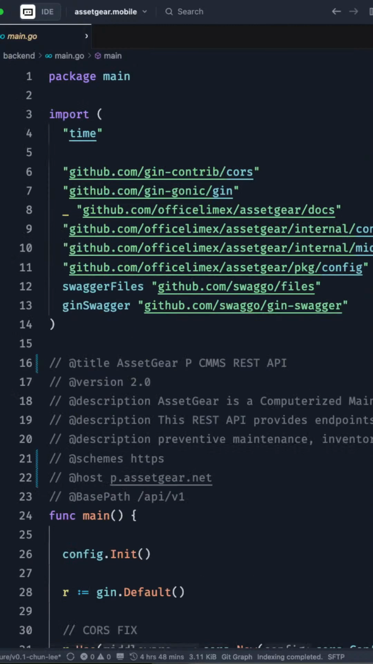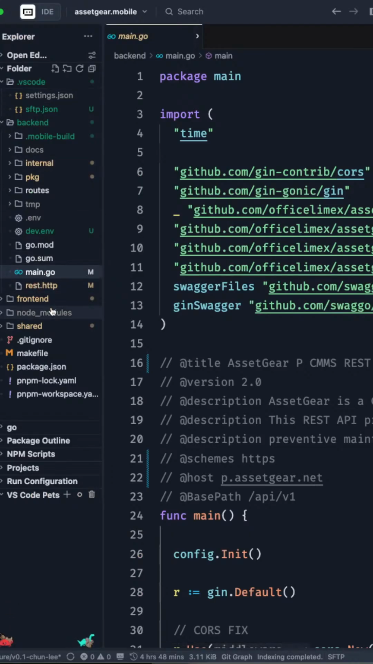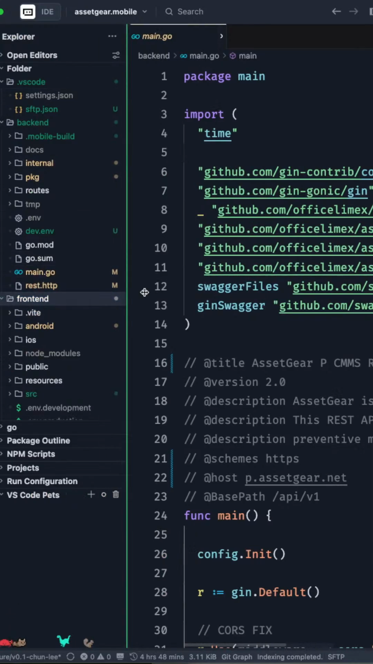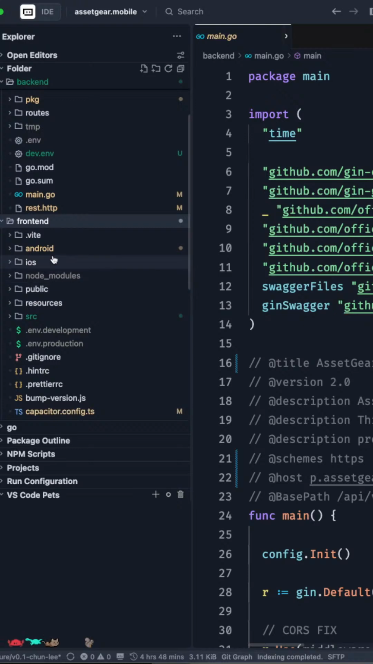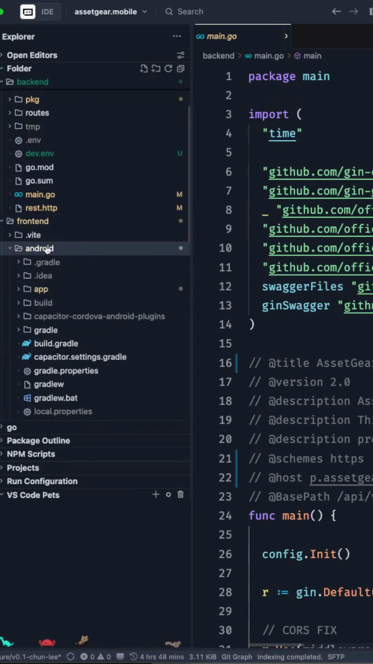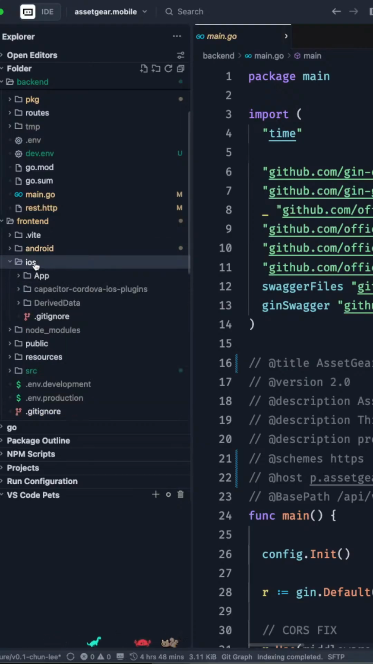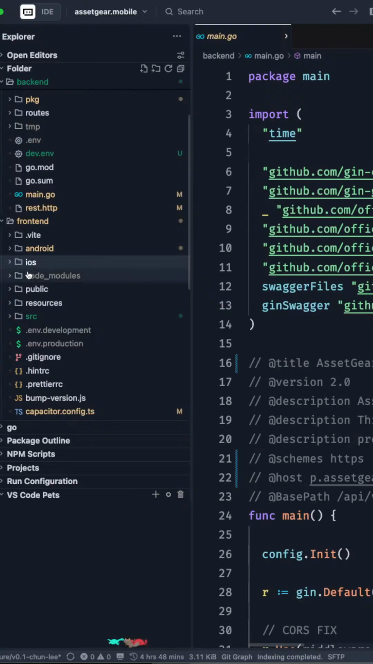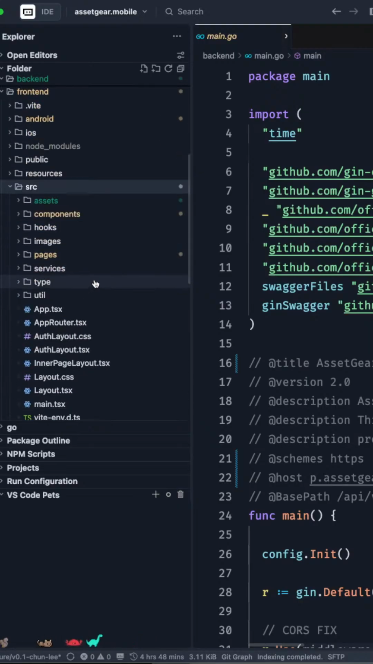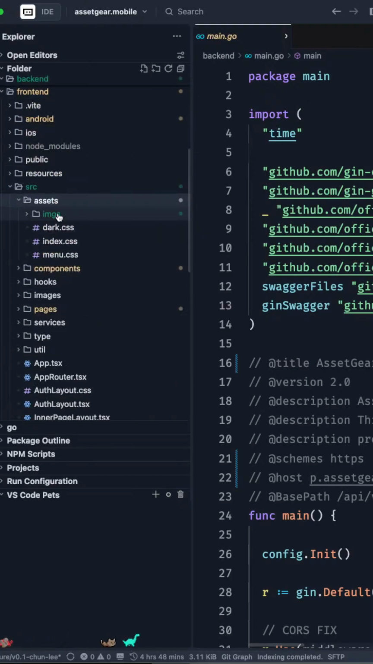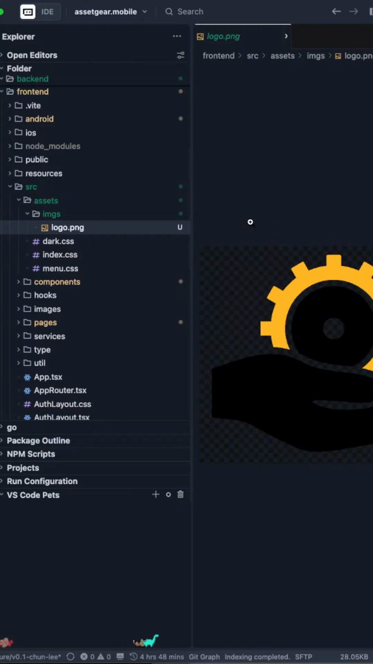Okay, so let's see what are the changes I made in the application side. I did a lot of stuff in the Android app to make sure that it was working. I also touched base on iOS, so both are all working now. I was having an issue with the logo, that is the image. The image was not coming up at all.